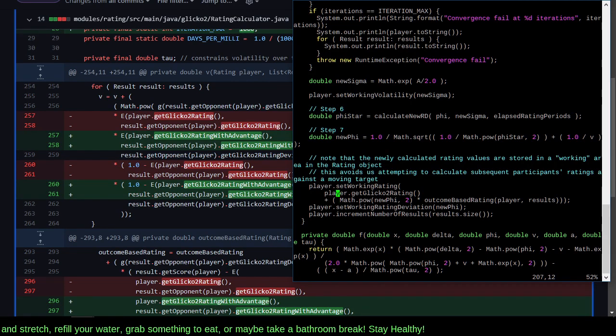And why should that be the case? Because you're asking to set the working rating, and in order to set the working rating, you're calling the player object for data. You're asking it to give you data that you don't need. You should be giving all this to some calculator collaborator class. Anyway, yeah, this getGlicko2Rating, it functions, but this is how you end up with code that nobody understands.